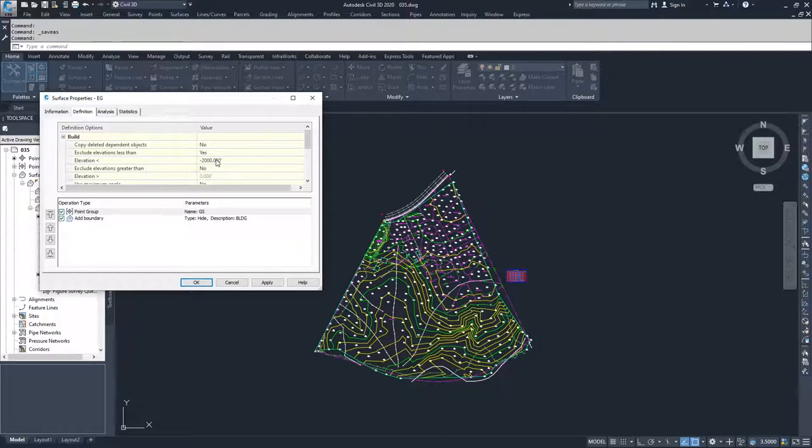So if, for some reason, you know your survey shots should all be above 200 feet, then you would want to exclude any elevations that are less than 200, so it would remove data that's in error. You could also exclude elevations greater than a certain amount. You could say, I know that I'm only working in the range of 150 to 200 feet, so anything above 200 feet, don't include that elevation data.